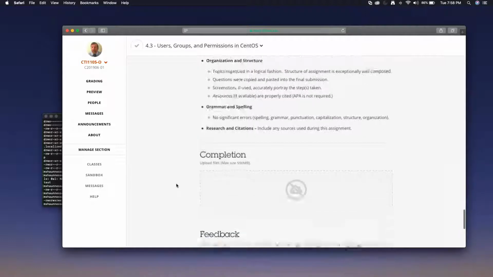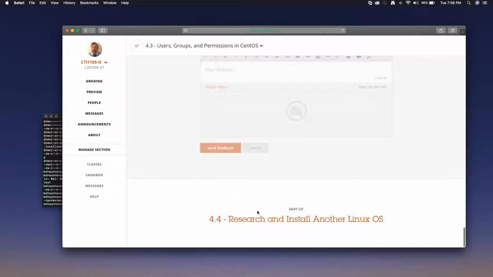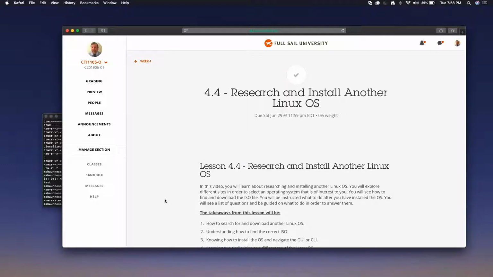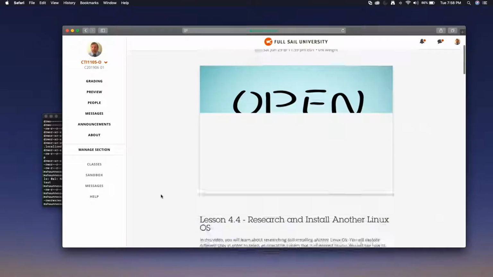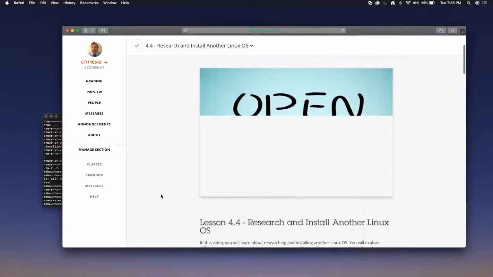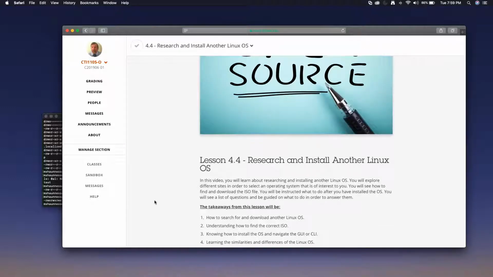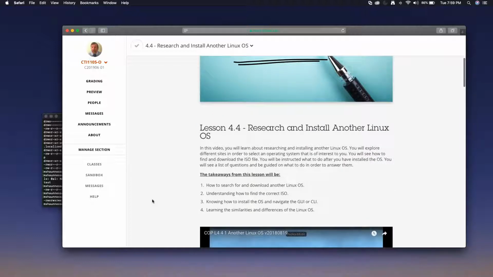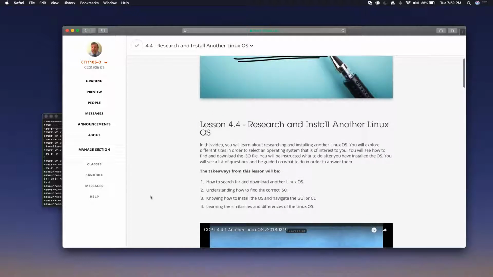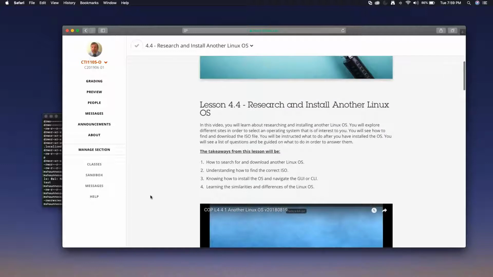Deliverable: research and install another Linux. There are lots of them out there. One of the ones I like to use a lot is called Fedora. It's like the major branch of, I guess, the System V version of Linux. It's also what CentOS and Red Hat are based on.